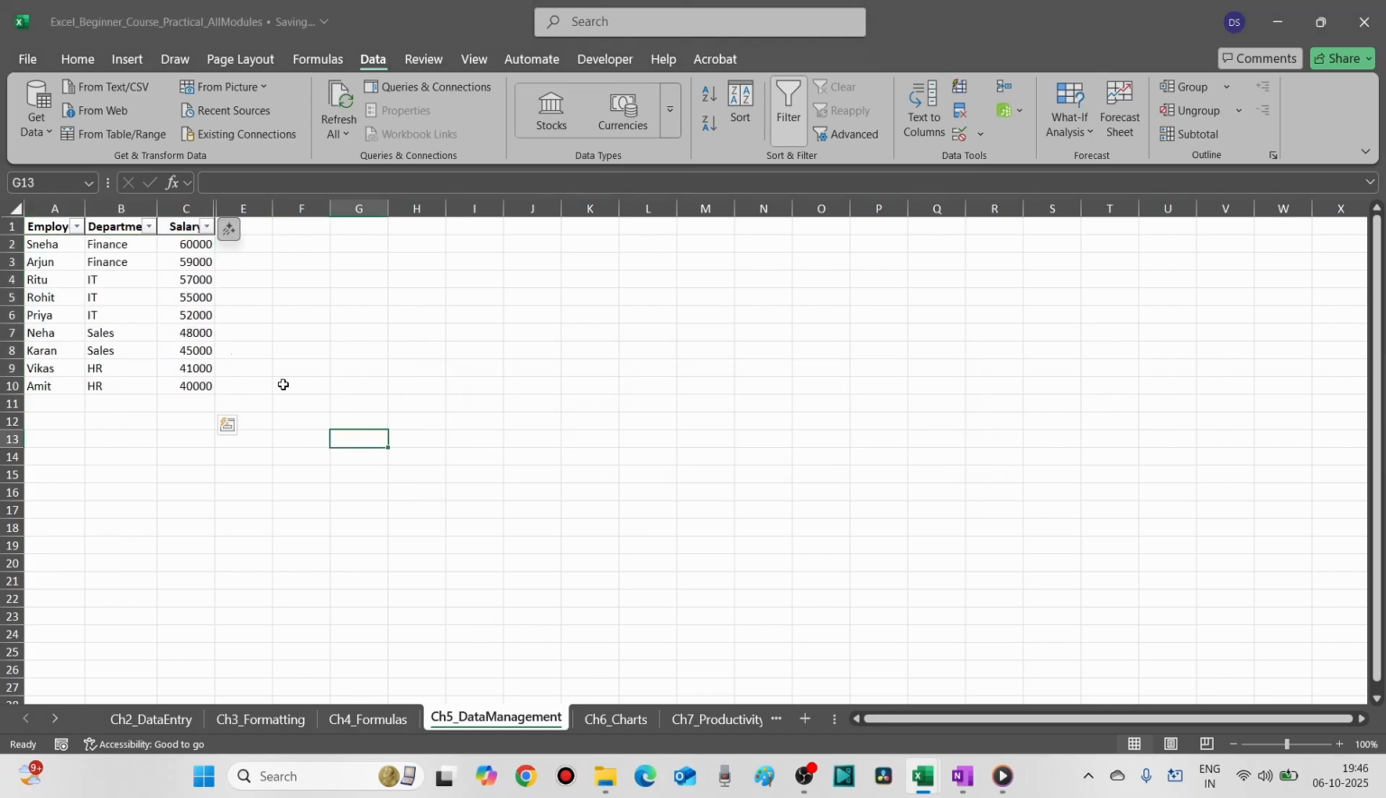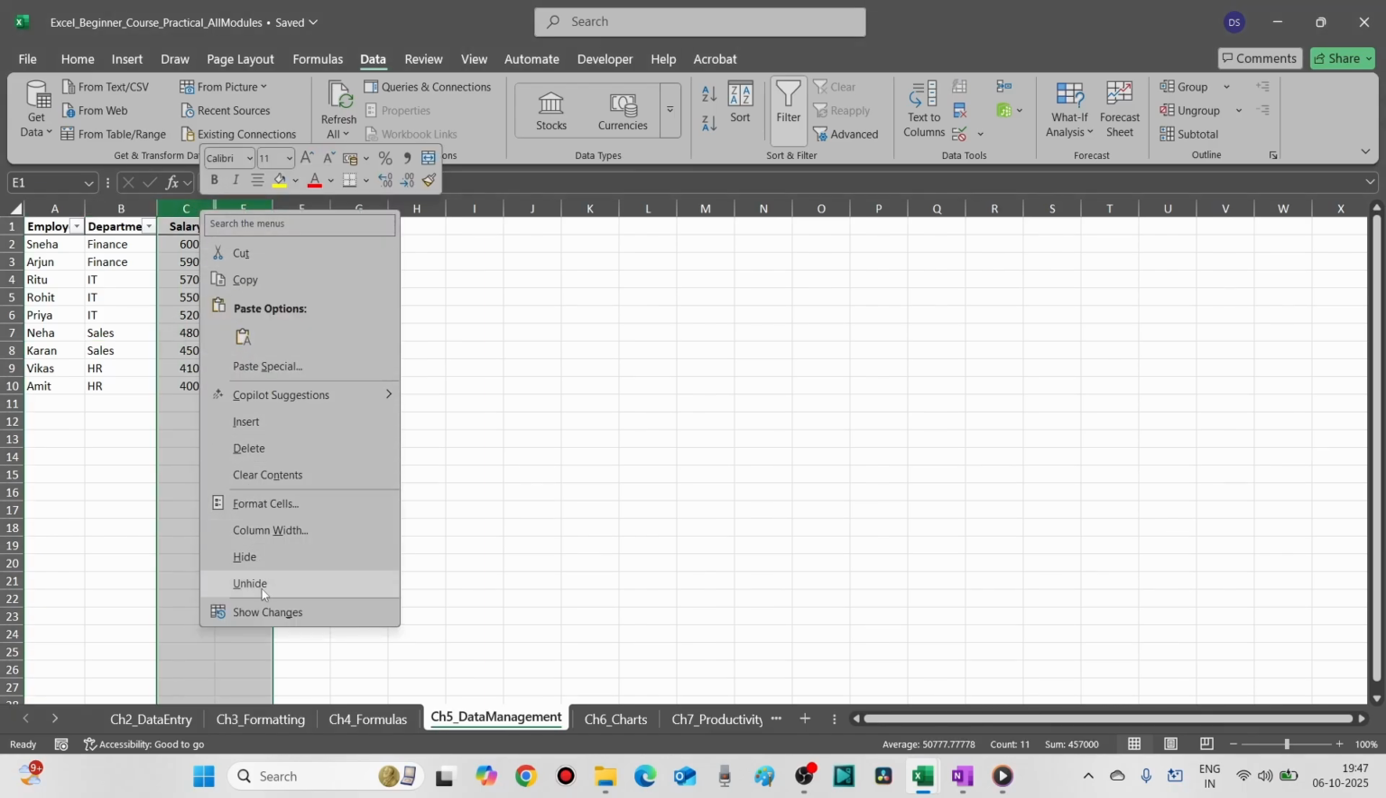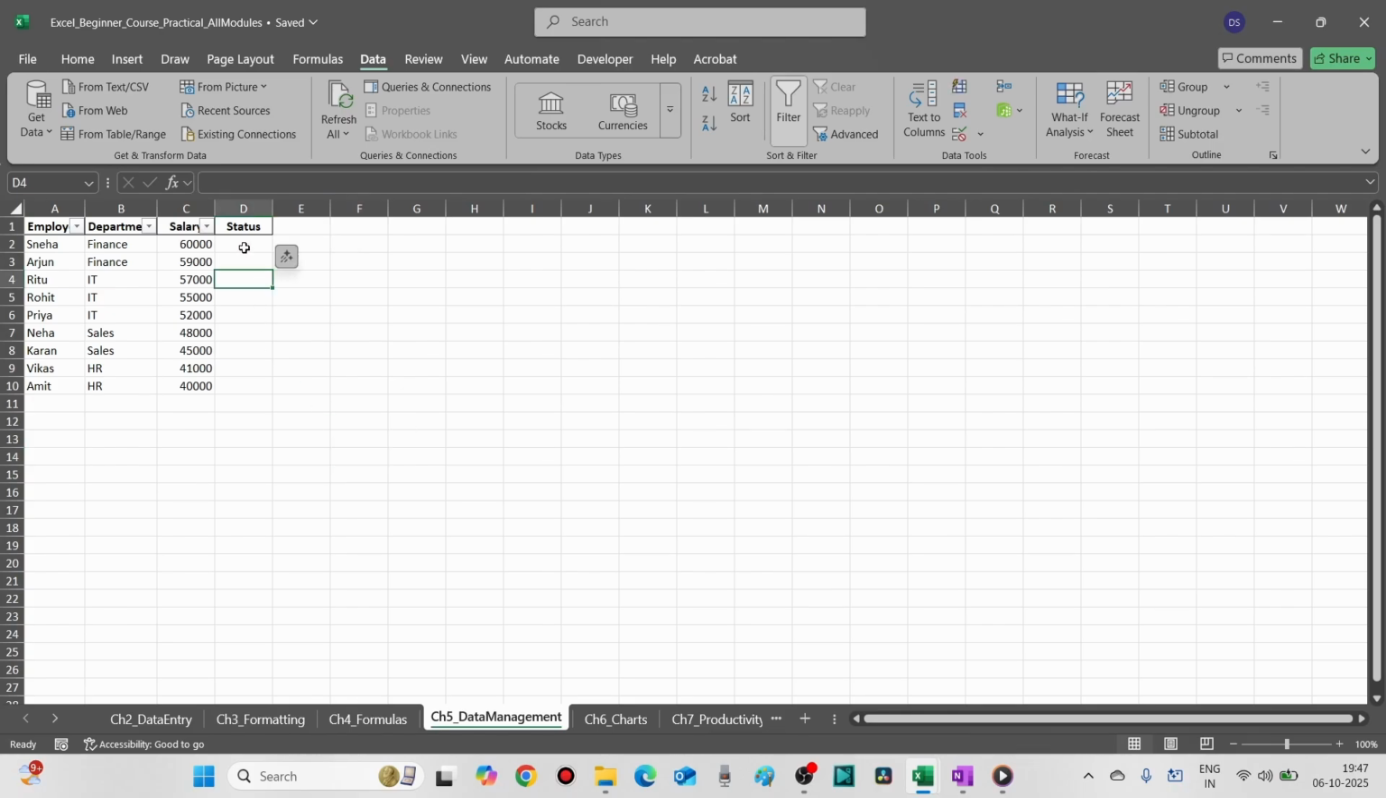Now let's look at data validation. This helps you control what users can enter into a cell. For example, let's add a column called status. I want to allow only three options, like active, inactive, or on leave.